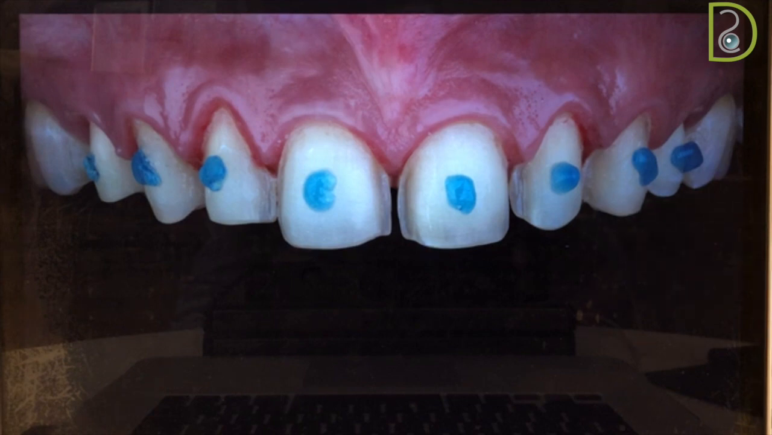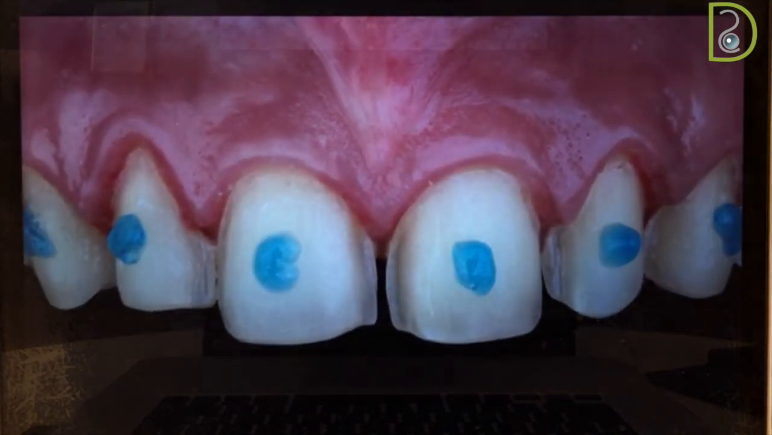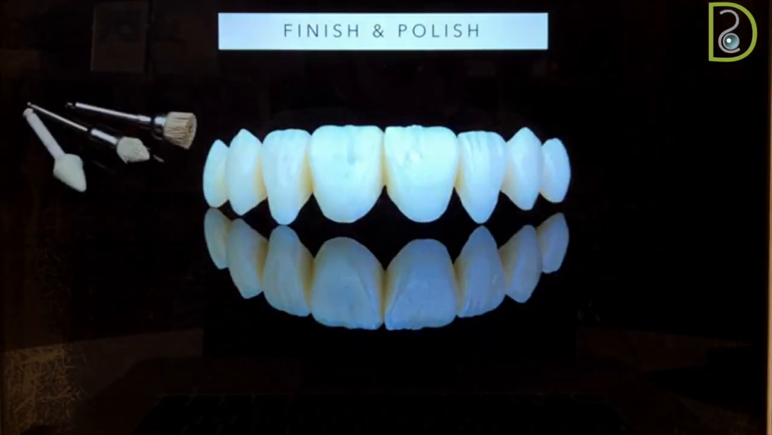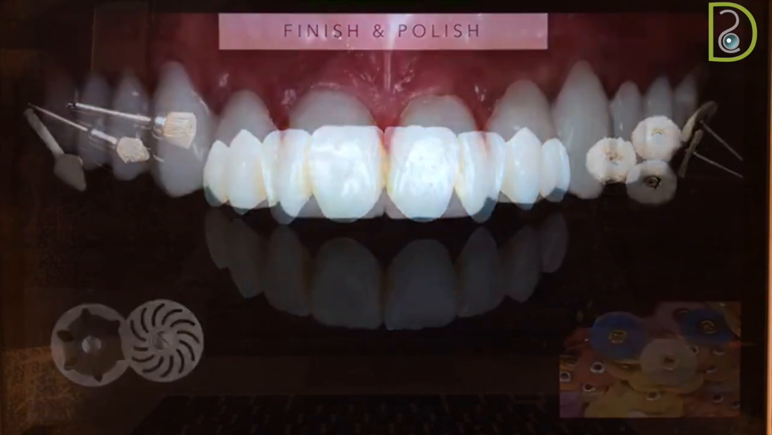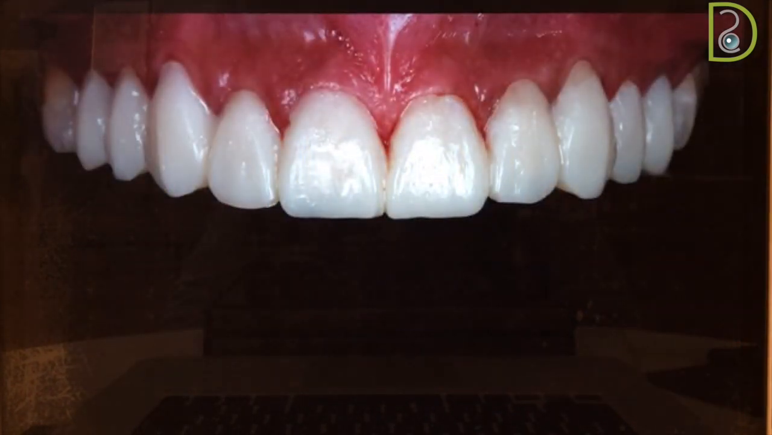Now, let me get this picture done. Okay. Now, there's a huge variety of, sorry about that. Okay.